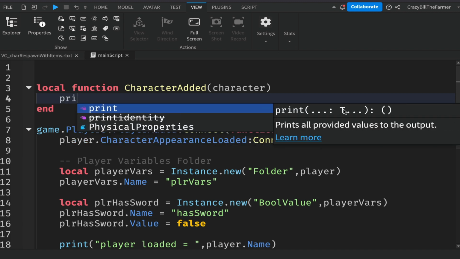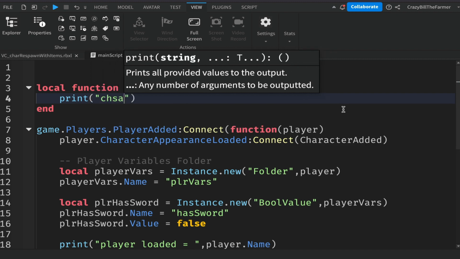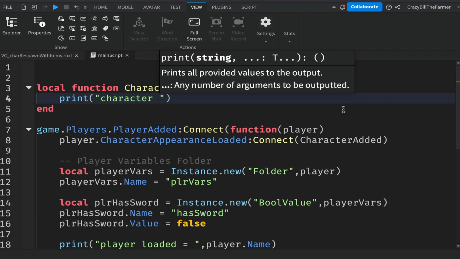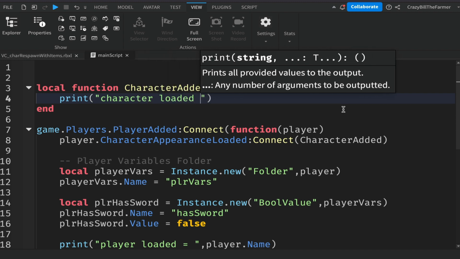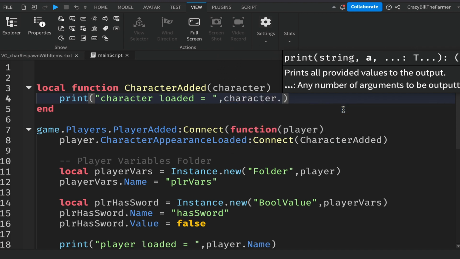So up here we'll say print "character loaded =", and we'll put in here character.Name.